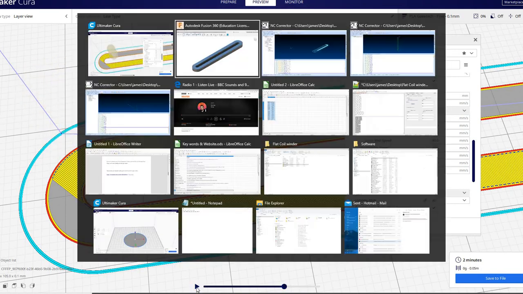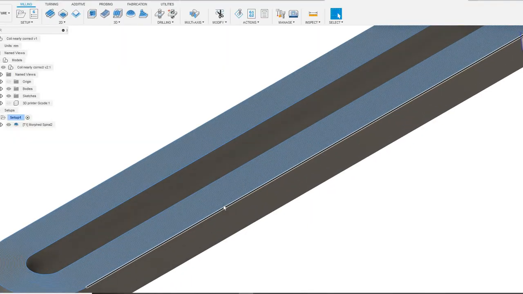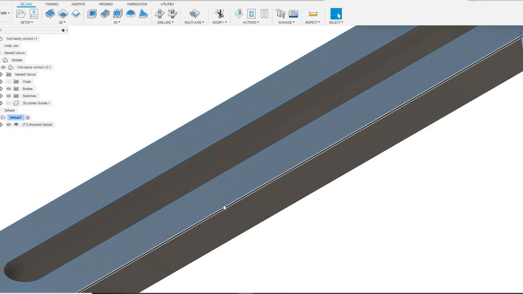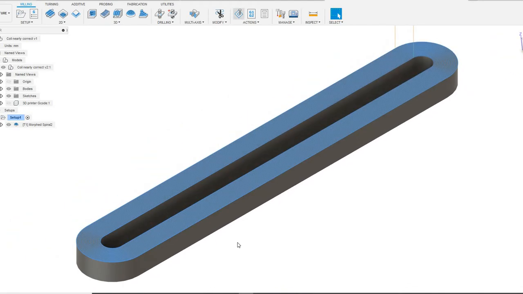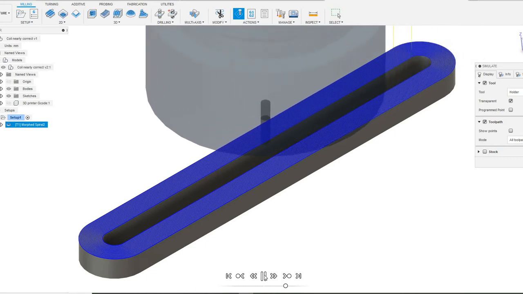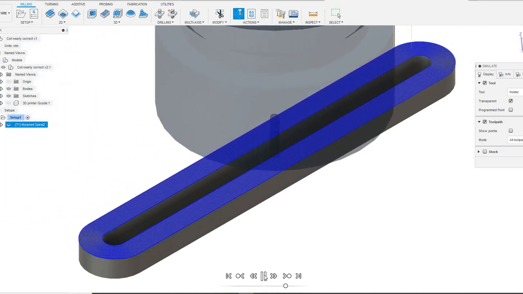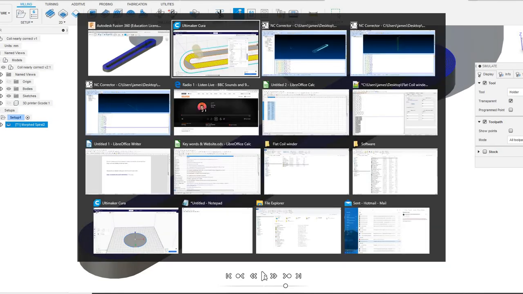So, for example, I've gone into Fusion and created a toolpath. So if I then just play this, you can see I want it to go in a continuous spiral around and around and around for my infill, not on the diagonal.